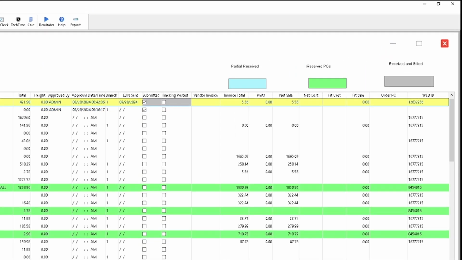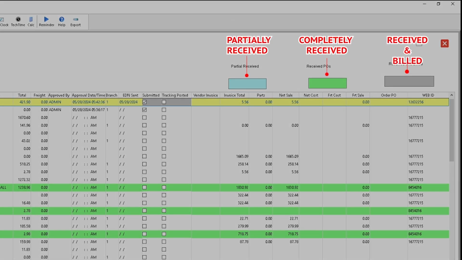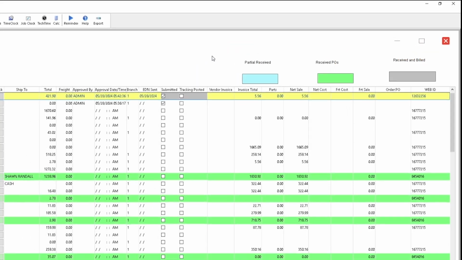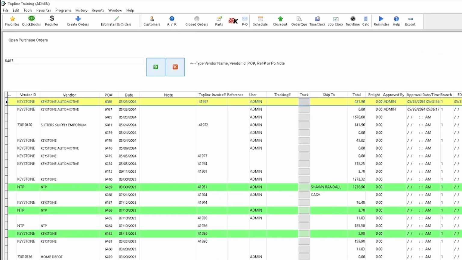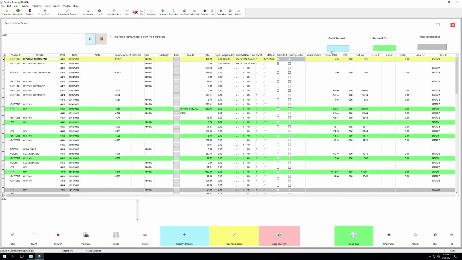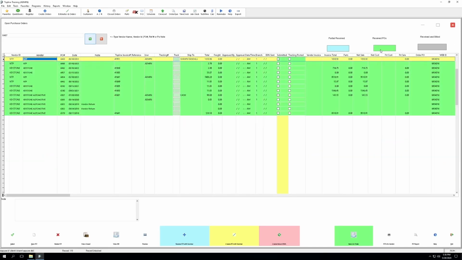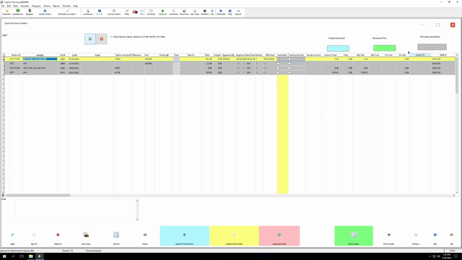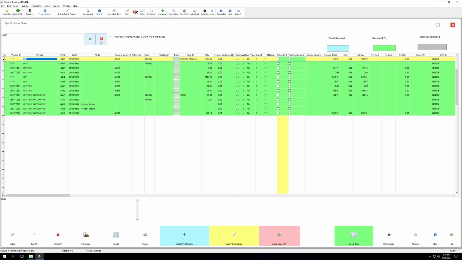Our system utilizes color-coded indicators to provide quick insight into the status of each purchase order. Blue indicates that the order has been partially received, green indicates that the order has been received completely, and gray indicates that the order has been received and a bill has been generated, while yellow simply indicates the currently selected line. By clicking on any of the color keys in the top right corner of the screen, you can filter the purchase order list accordingly.